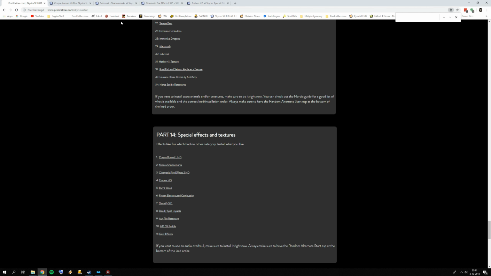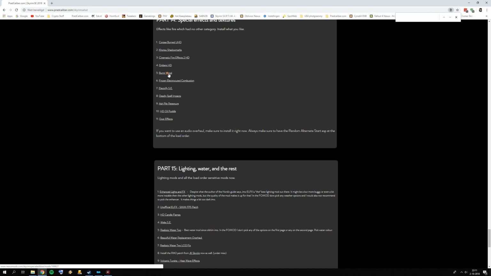Great, and then we can close these mods and go for the next couple of mods. Burnt Woods, Frozen Electrocuted Combustion, Electrify Special Edition, Deadly Spell Effects. Let's open them all. Ash Pile Retexture, HD Oil Puddle, and Dust Effects.